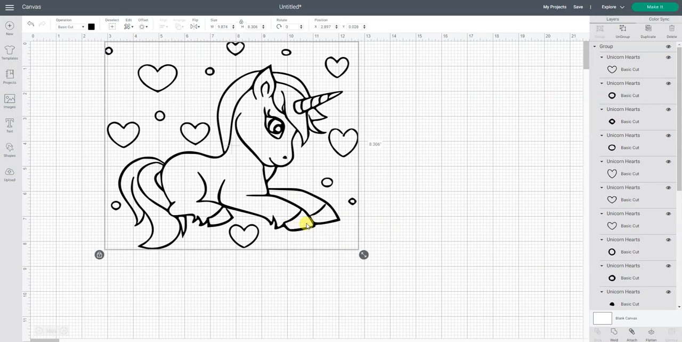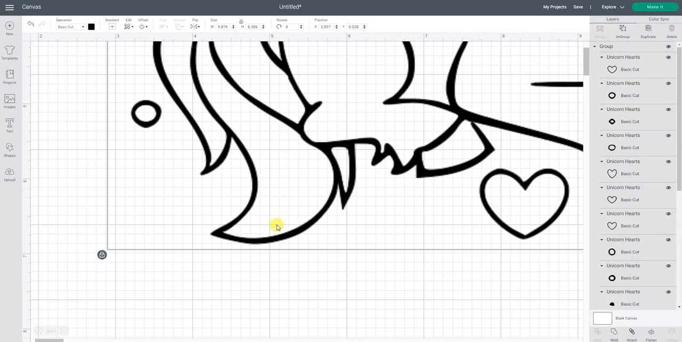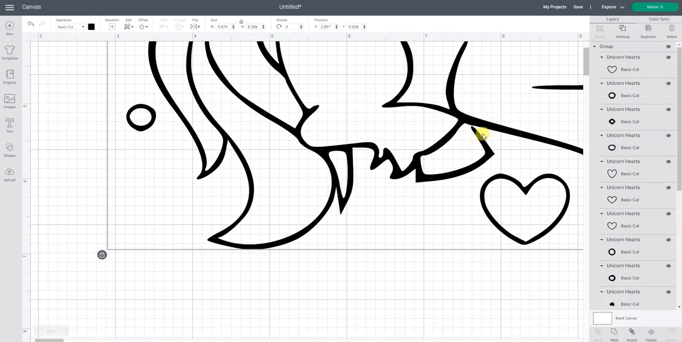The next challenge we ran into was when trying to contour this, there was a little gap here, so this little hoof would not close. I'm going to zoom in. If you've never used the zoom, that's in the lower left. If I zoom way in, you can see there's a little gap there. Contour will not fully work because it's looking for closed pieces, and that's open.